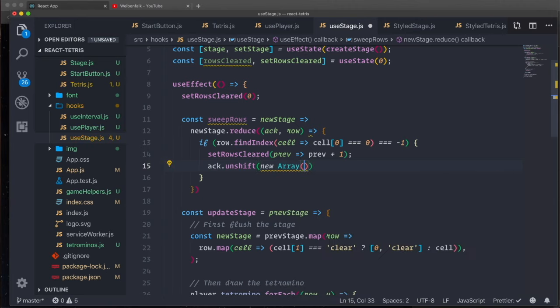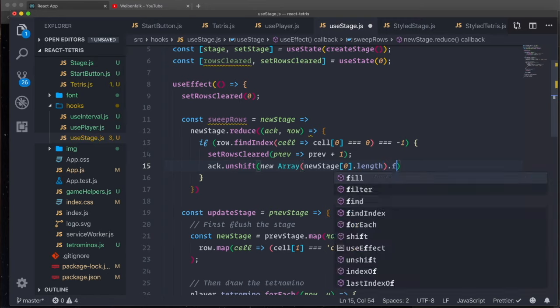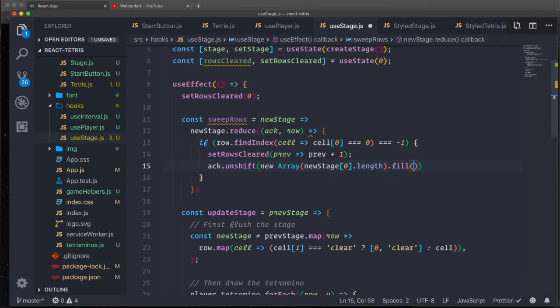So we create a new array from our new stage 0.length that will give us the width of the actual playfield. And we fill it up with an array of zeros and clear, because these ones are completely fresh. So they should be a 0 and clear.